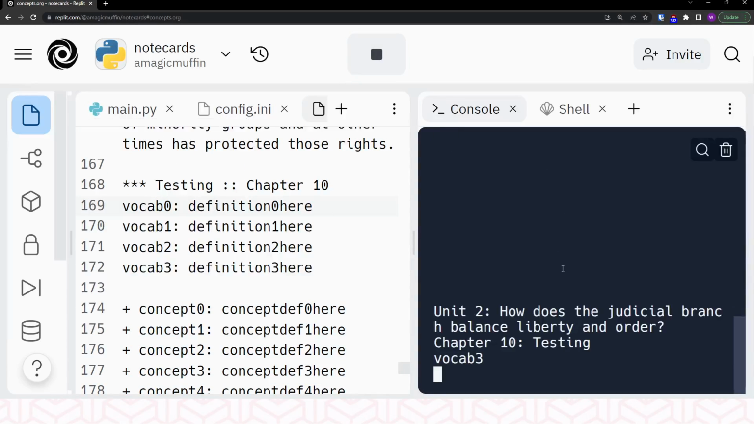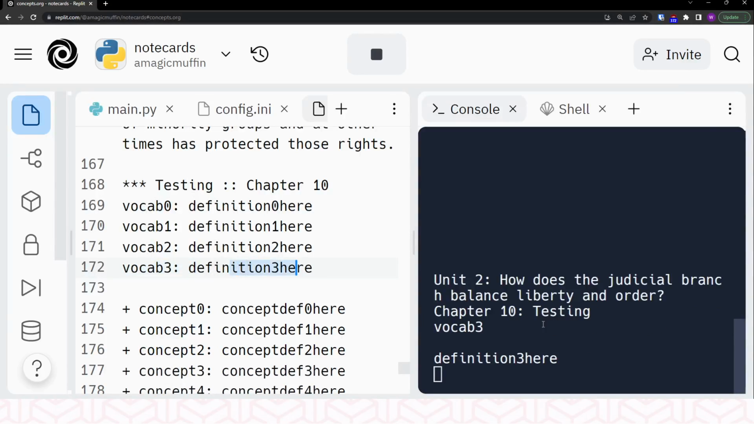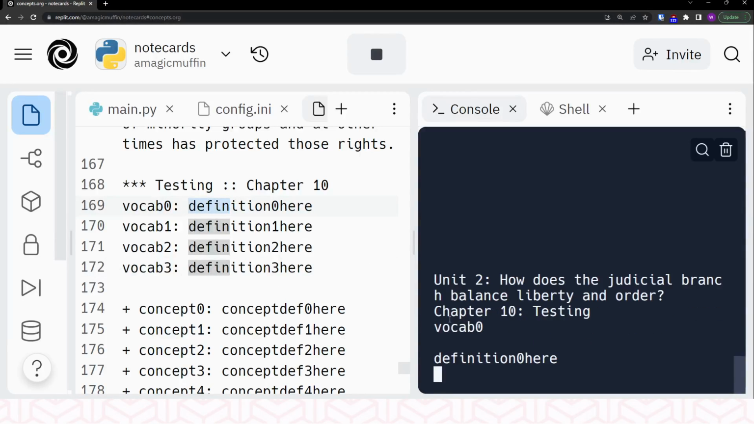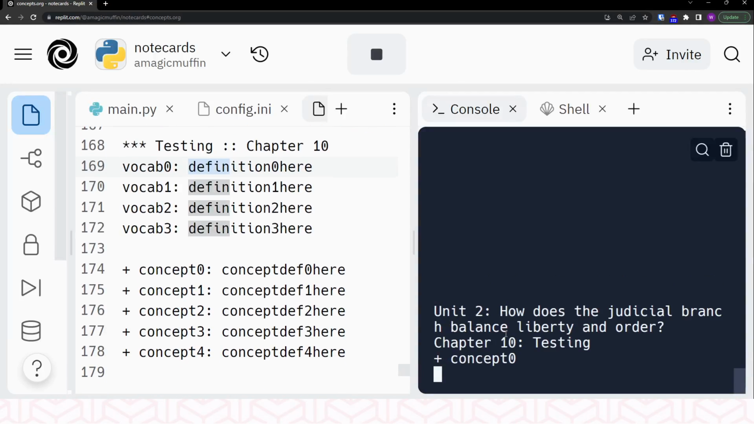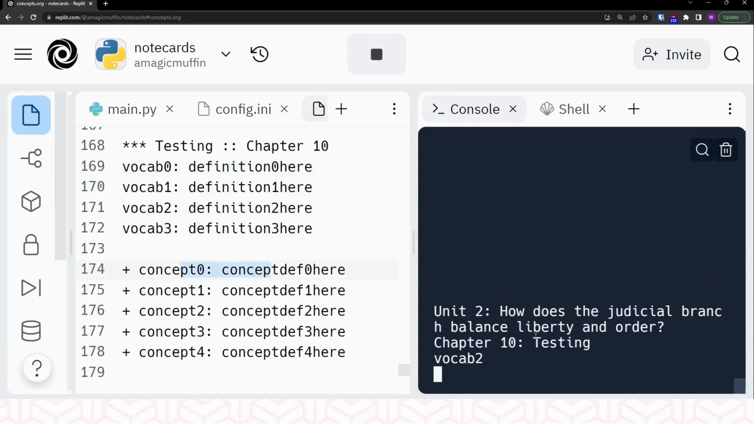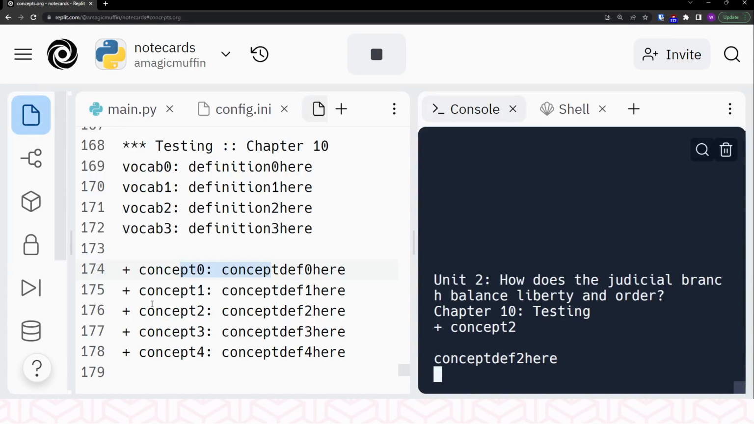As you can see, I'm getting these randomized vocab words. Here's vocab 3, and then I hit enter, it's going to give me the definition. I do it again, and it's going to give me my vocab 0, definition 0. I do it a couple more times. Here's a concept, another concept, and yada yada yada.